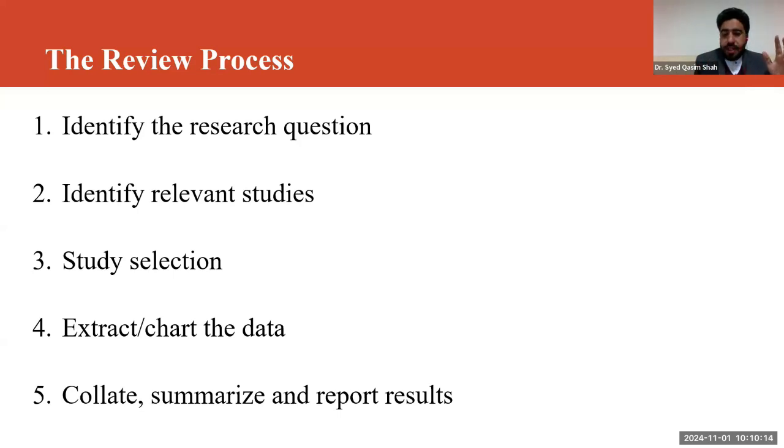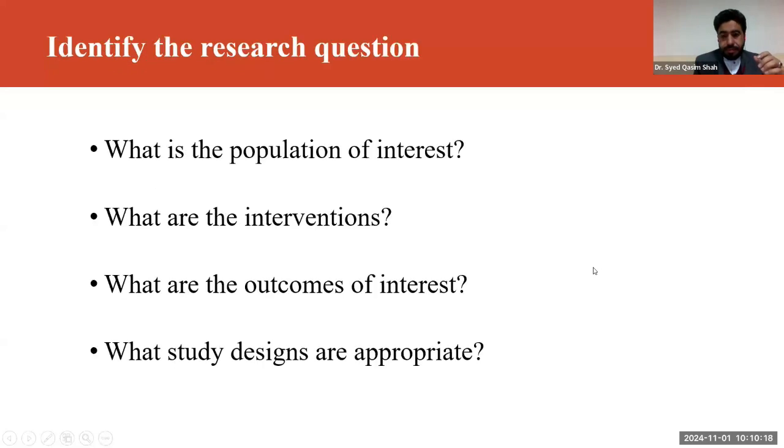The first thing, identifying the question. In identifying the research question, we are more interested in what is the population of interest, what that particular area, what that particular research area is talking about. What are the interventions, key findings, what can we get from this research? So it must be in line with our research questions. What are the outcomes of interest, the different outcomes, the results of these findings, and how will they be helpful to address our research questions?